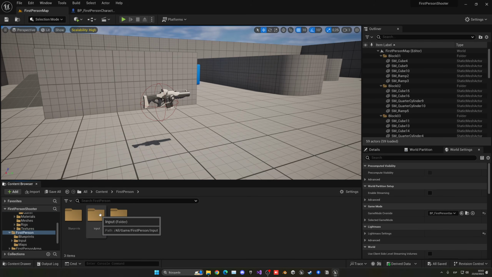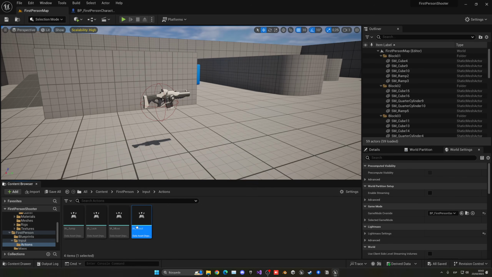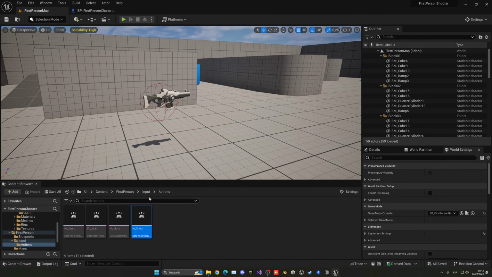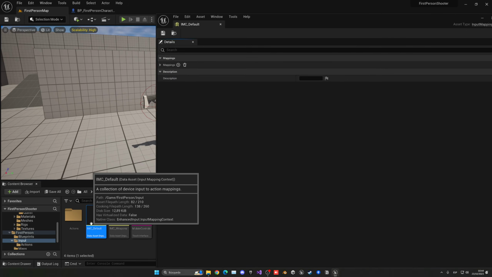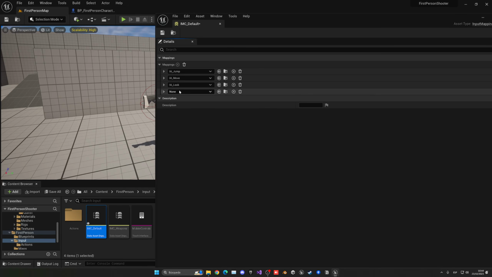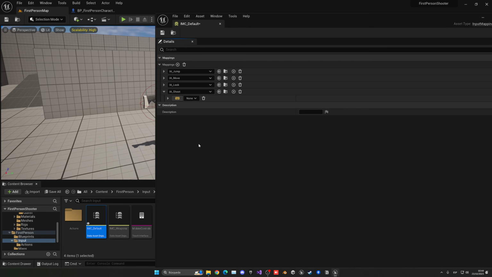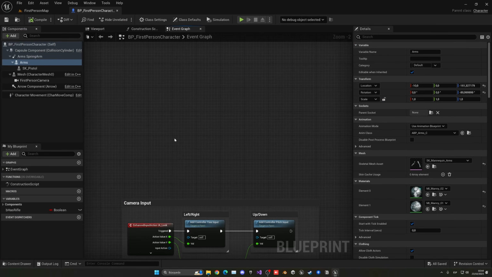So let's go into the first person folder, input, actions, and we already have an IA_Shoot, okay? In this case, it will just basically be a digital bool. So we have the action created, which came with the third person template, but we have to add it to the collection. So let's go into the default, and now what we can do is add a new mapping, and this will be the shoot. And now we can specify what key we want, so we can click this button and then just press the left mouse button or manually search it, but it's easier to go ahead and just click it.